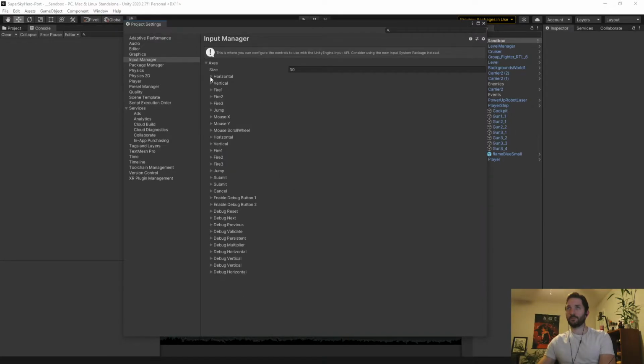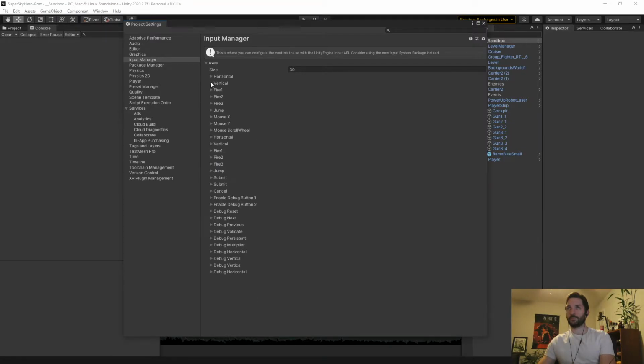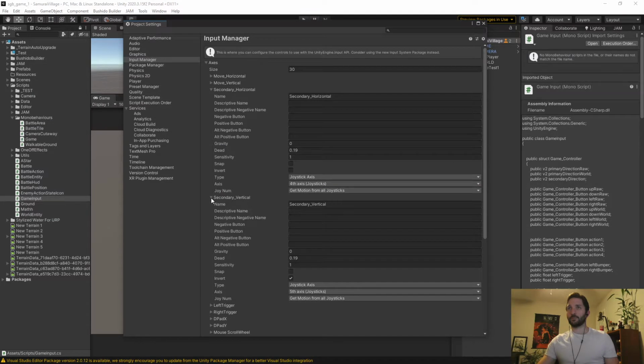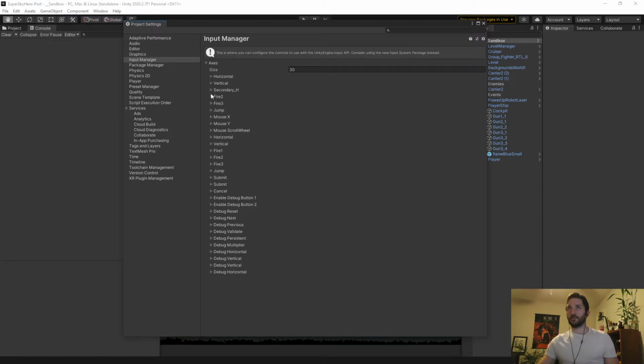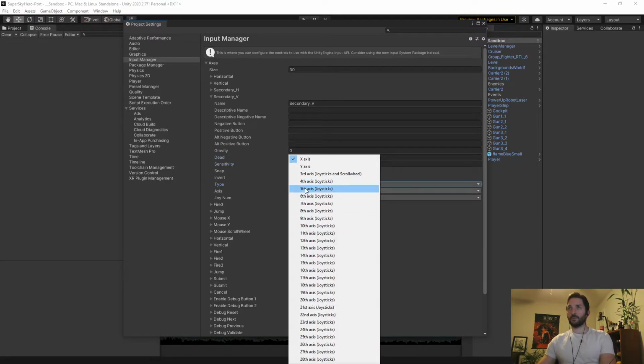Joystick axis. Okay. All of these are going to be joystick axis. So, secondary H 19, joystick axis, third axis, fourth axis, fifth axis. Secondary B 19, fifth axis.